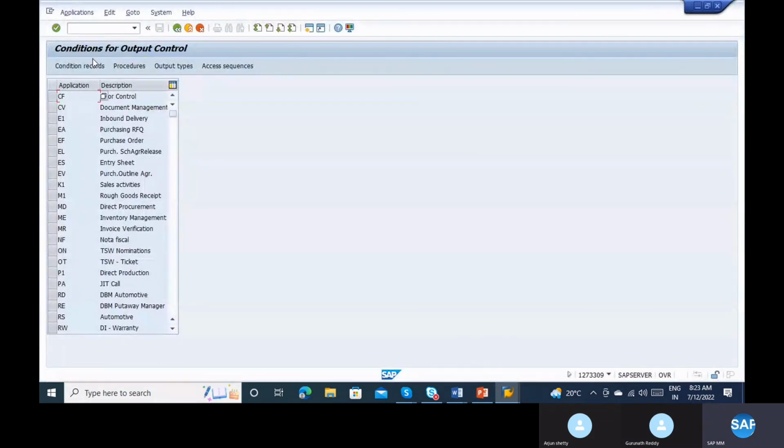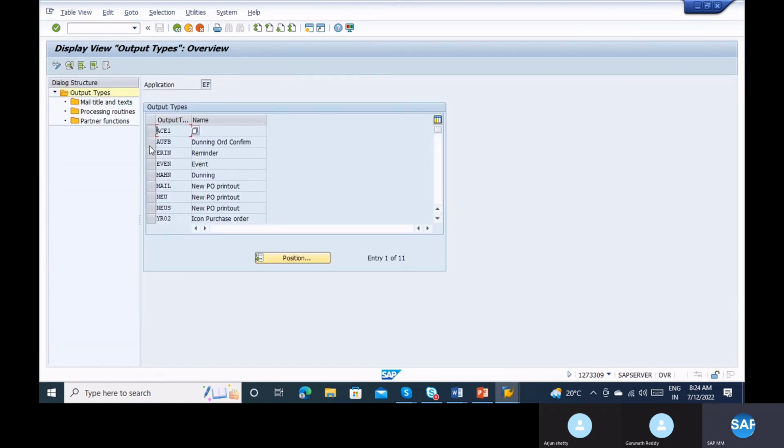Here we need to configure the output determination. Here you need to maintain your output types. What output types do we have? What is your output type? NEU. For this NEU, what is the program which is generating it? Is it a standard program or a customer program? If you need to maintain a customer program, you can maintain it here. So this is the output, and you are maintaining the program name for it.